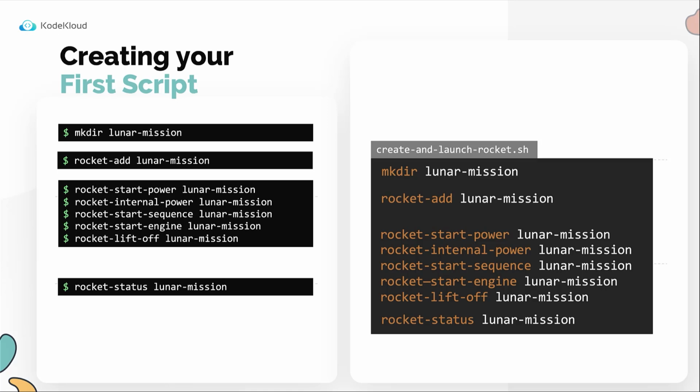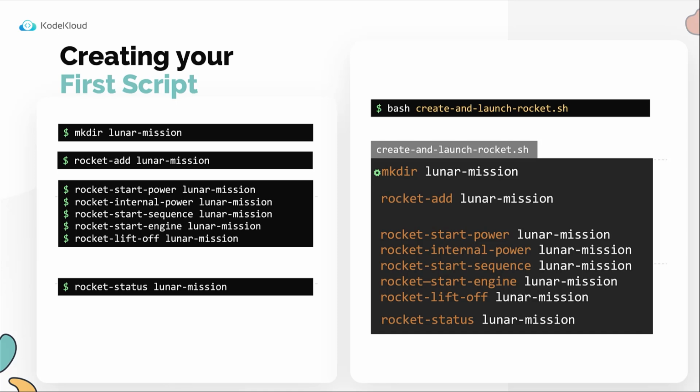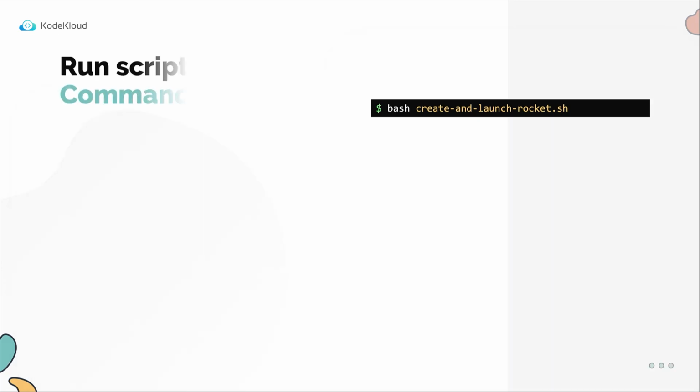Now that's the simplest form of creating a shell script. We can now execute the script using the bash command. When a shell script is executed, it runs each line in the script one after the other until all lines are complete. If one of the commands takes a long time to execute, it will wait until it's finished before proceeding to the next line.